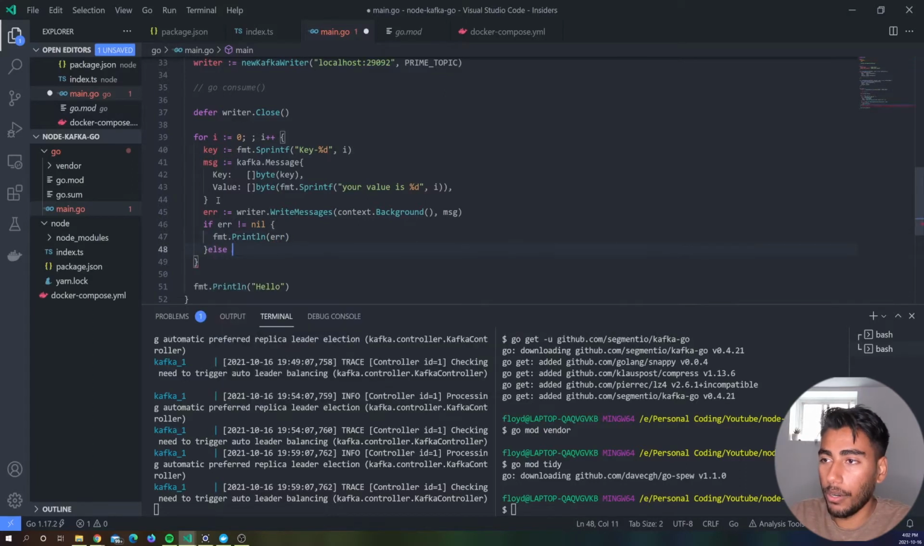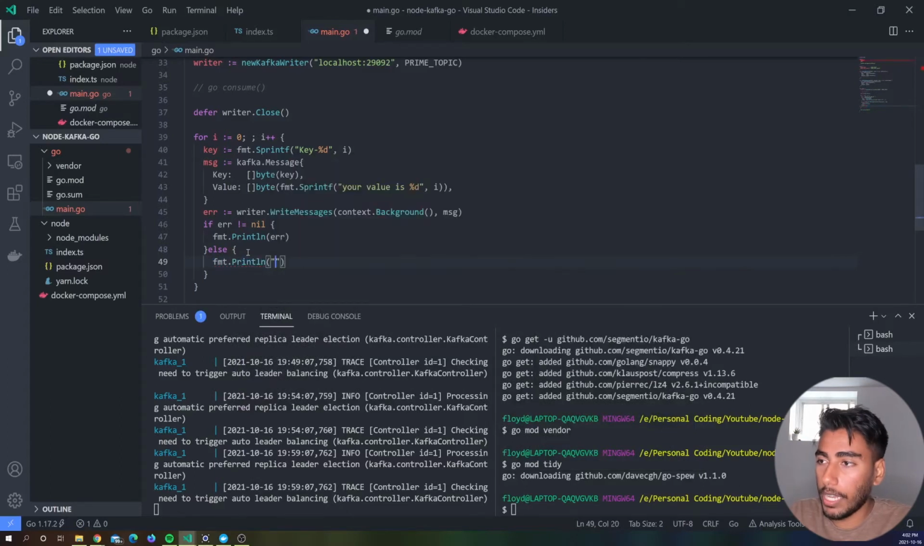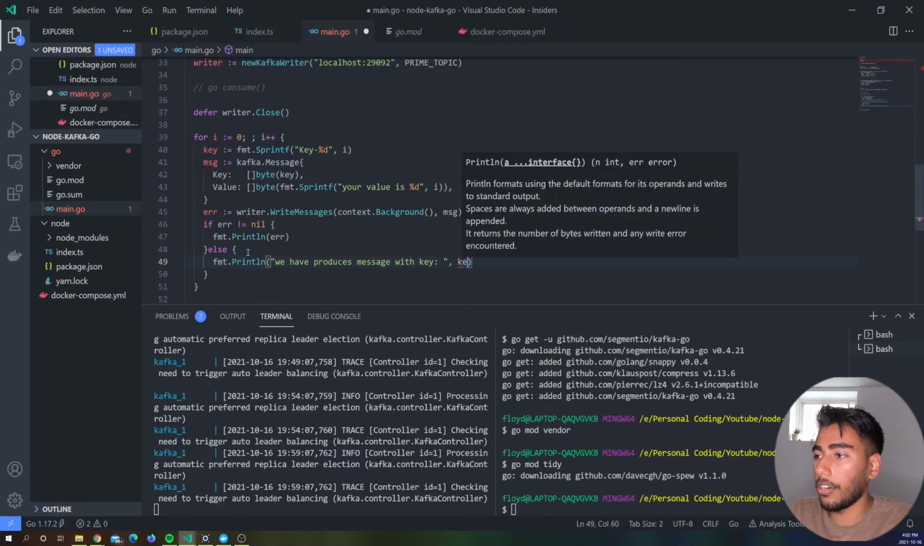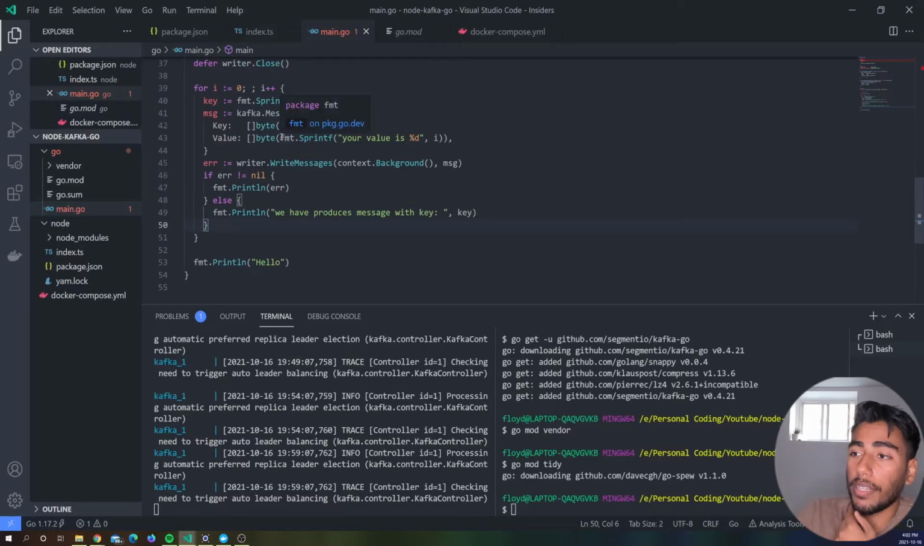Otherwise, else we're just going to print out that we've produced it. So fmt.Println, we have produced message with key, and we'll pass in our key over here. Cool. So that's going to continuously send our message.